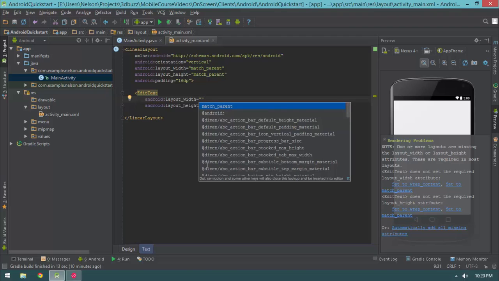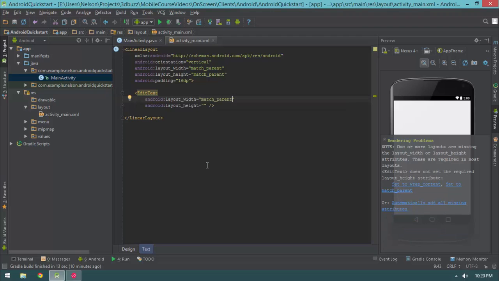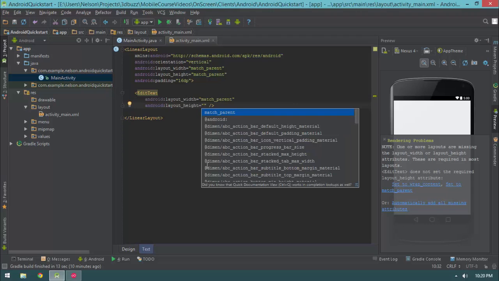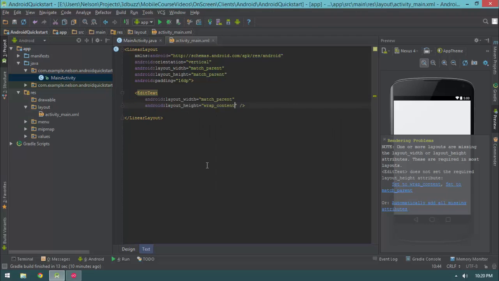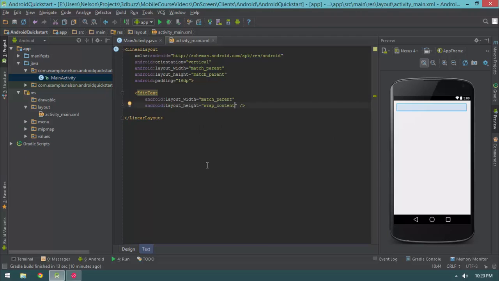So on layout width, I'm going to go ahead and say match parent. And on layout height, I'm going to do something a little bit more interesting. I'm going to say wrap content. So what does that mean? Well, it means this edit text, its width is going to extend into its parent. What is its parent? The linear layout. Its height, however, is going to wrap its content. Now, if I set its height to match parent, it'll extend horizontal or vertically across the entire parent. I don't want that. What I want is the edit text to be as big as it needs to be to display itself. So I'm going to use wrap content.